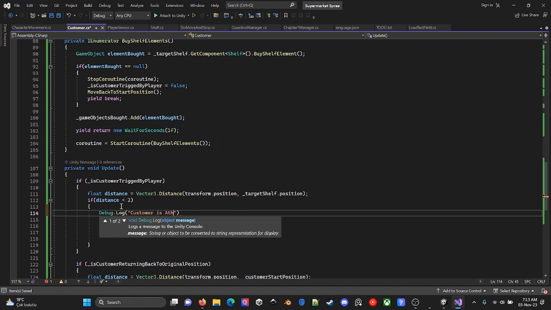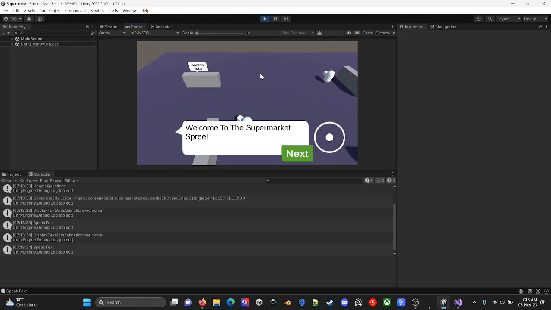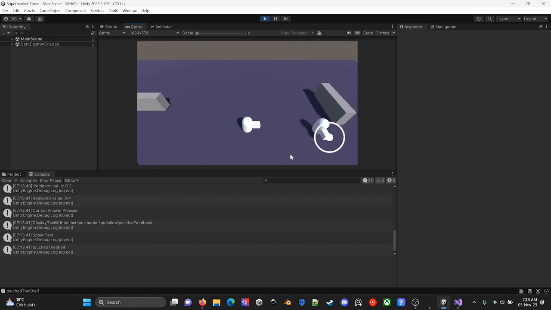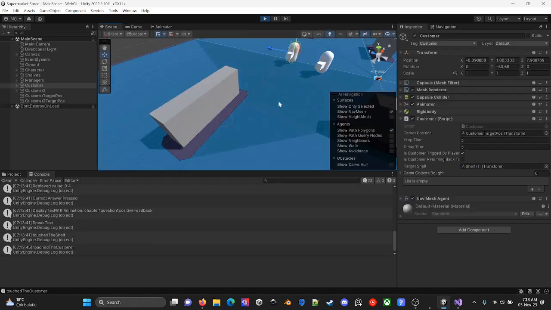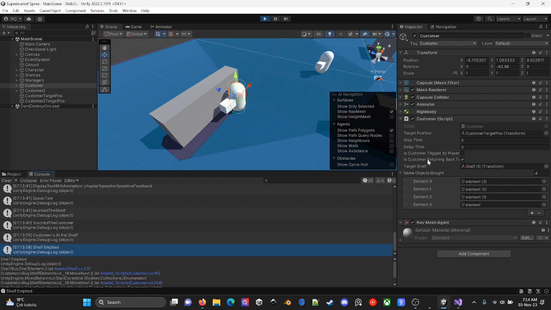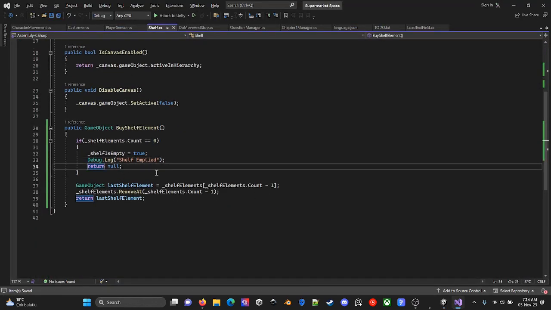Customer at the shelf. Let's go to the shelf and try this again. 1, 2, 3, 4. Check answer. Everything is perfect. I alert the customer, goes to this 1, 2, 3, 4. Shelf emptied. And is the customer returning back to position? Shelf emptied. Yes. Return no.